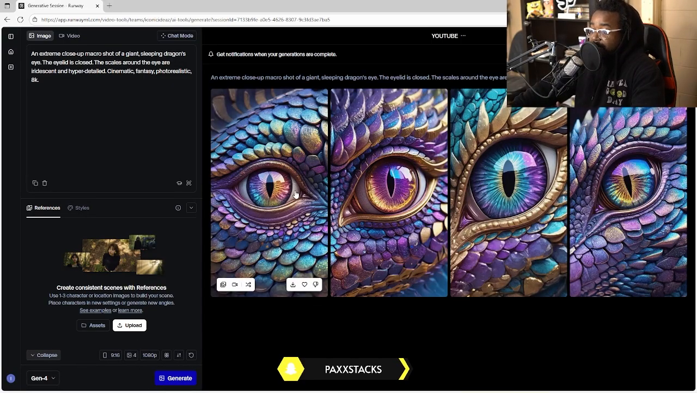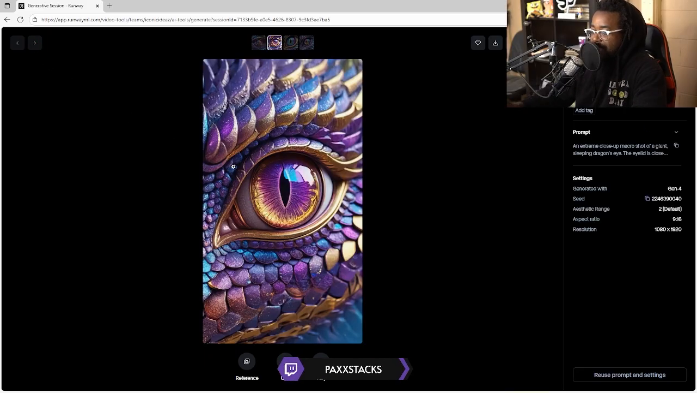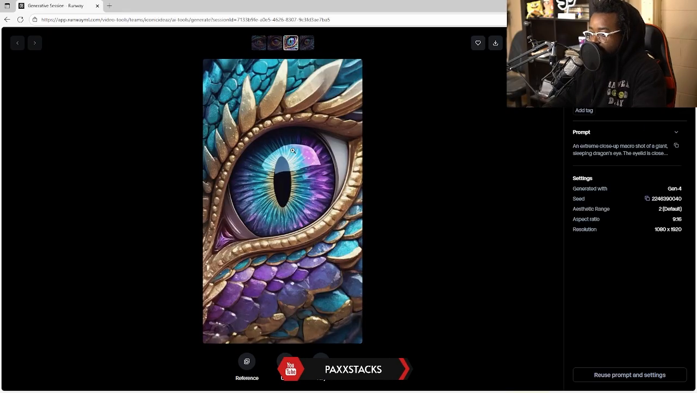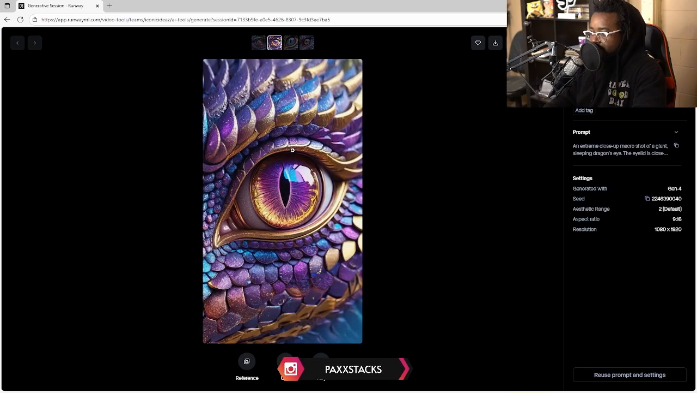All right, so let's take a look at some of these images that we got from Runway. These are actually awesome. These are some of those quintessential sort of dragon eye type things. I really like this one. The reflection in the eye is amazing, bro. That looks awesome. I love the purple. It's really beautiful. Oh man, I don't like this one as much. I think my favorite one is going to be this one right here, with the glass kind of reflection in the eye.